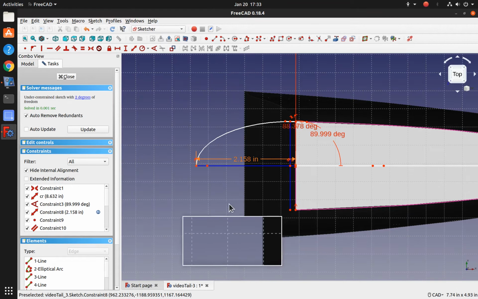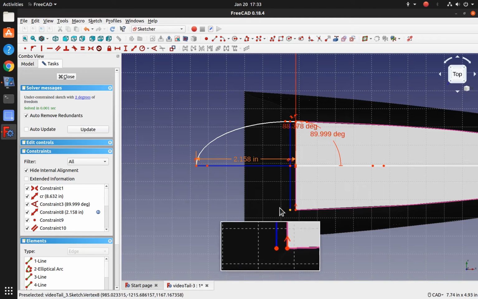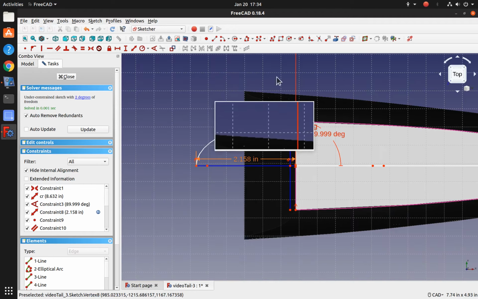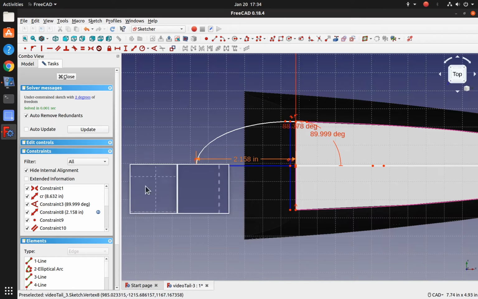What I need to do now is make the other half of this semi-ellipse and then go on the back side, the bottom side of the rudder, and do the same thing again.